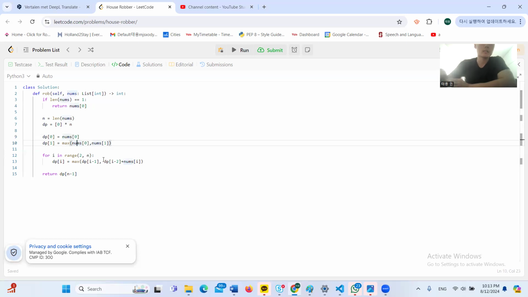And second case is when we rob the first house or rob the second house, but find the maximum of either one of them. So that's the second base case. Now we define the edge case, which is when the length of the array is 1 and we only have one choice to make. We have defined two base cases.